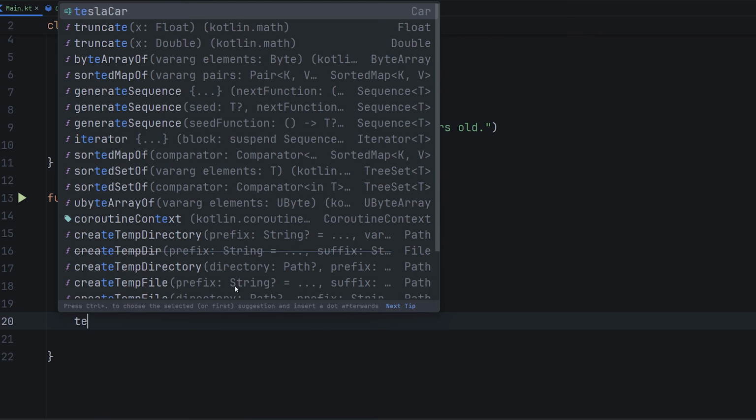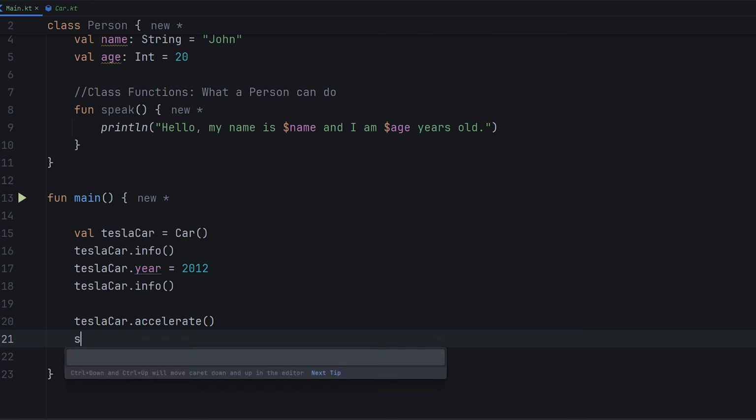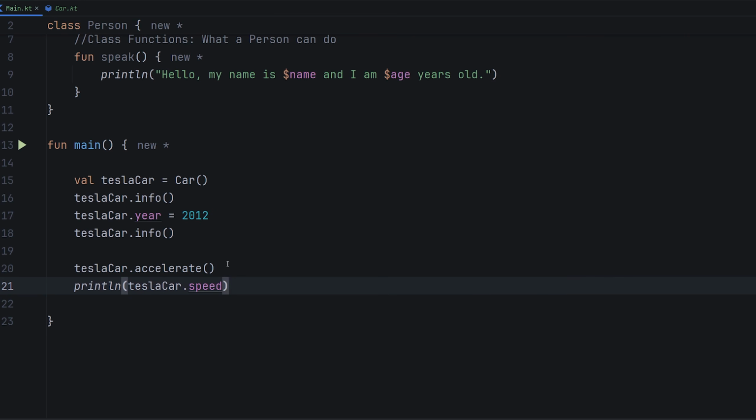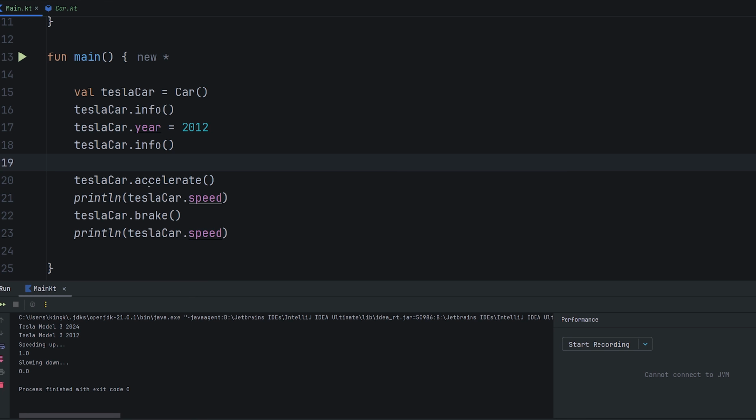We can also play around with the other class functions, so Tesla car.accelerate, and then we could do sout Tesla car.speed, and then we could brake the car, print it out again, just to demonstrate that the functions can modify. There we go. So when we call accelerate, it's going to print out speeding up and actually increment the speed property. And then it's going to print out that speed property value. And then it's going to brake. So it's going to decrement it by 1. And then it's going to print out 0.